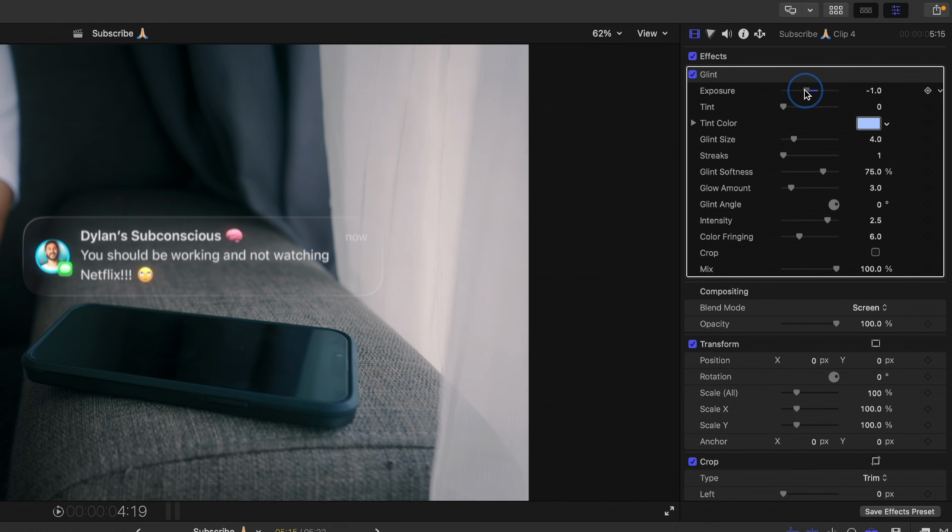And let's just adjust the exposure, perhaps the softness, maybe try adjusting the intensity. And I like the way that's looking, but you can adjust it however you want.